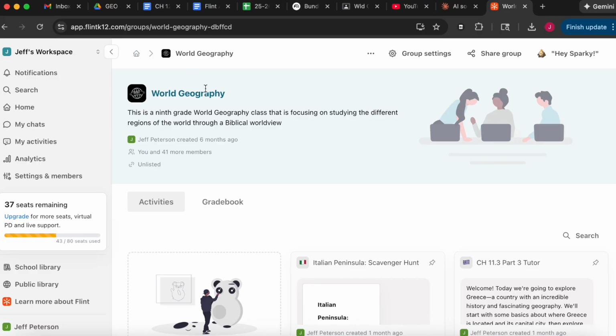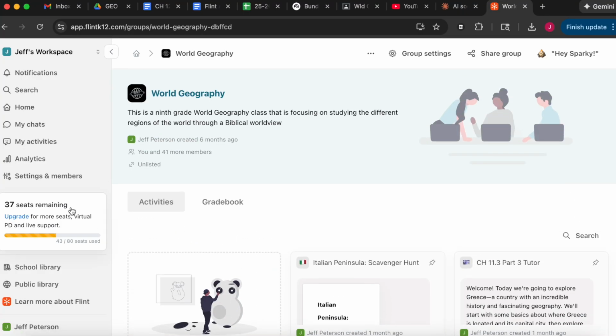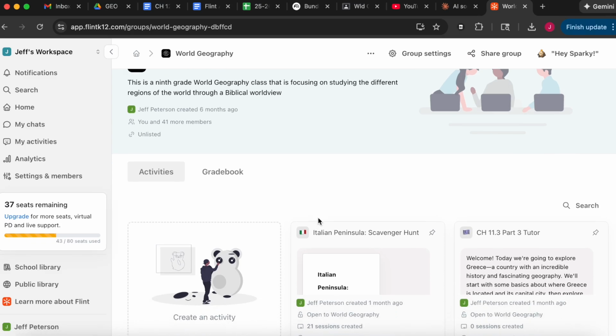You set up your account and then you can use it to create a pretty robust amount of AI tutors. I've yet to hit any sort of limits. I can't remember what the limits are. You have a limit to how many students you can have on the free account. I'm on the free account. I have access to 80 seats. I've used a little over 40 of those, so I still have more room if I want to. But anyways, I'm going to go ahead and show you how to make a tutor.